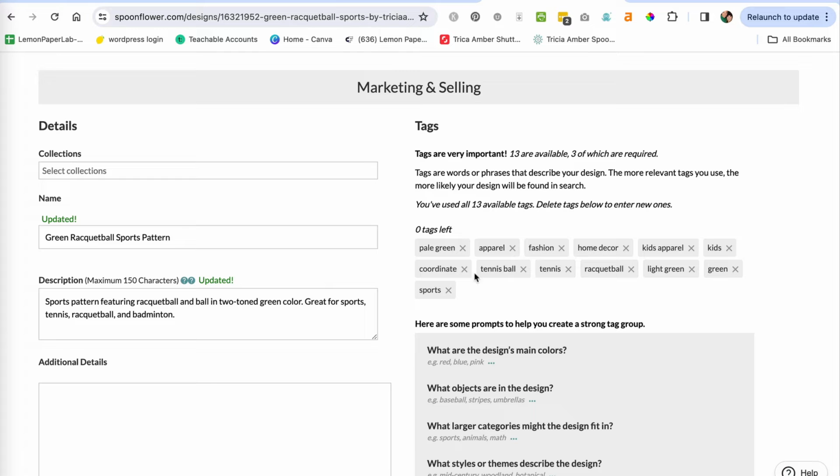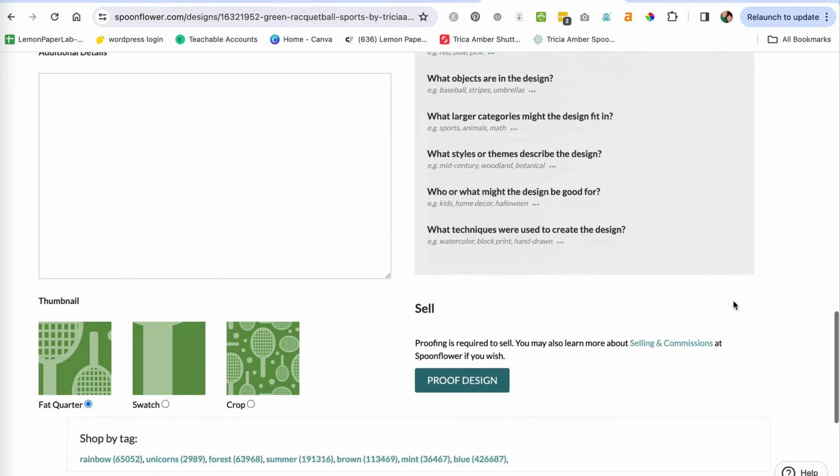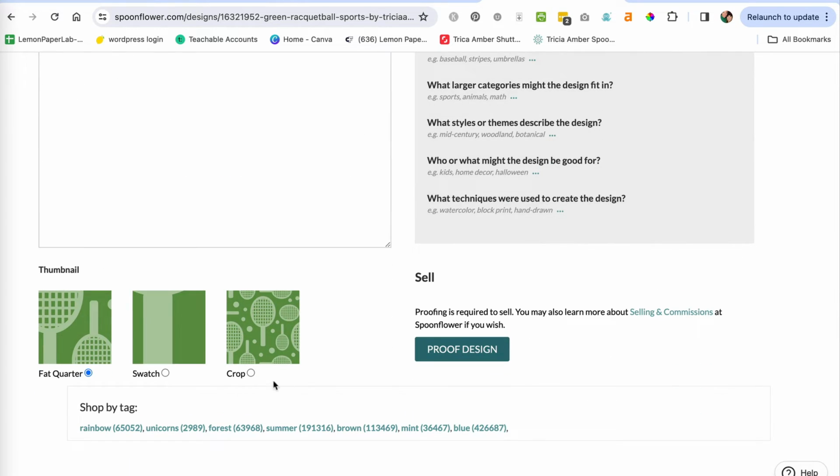Now that I've filled out my description and added my tags, I'm going to scroll down here. Here you can select your thumbnail. Currently my thumbnails haven't been adjusted to the size scale that I changed, so I'm just going to select crop for now, but you could always change it again.